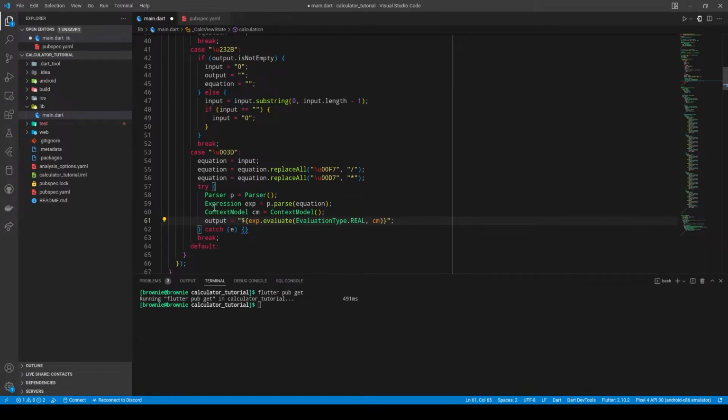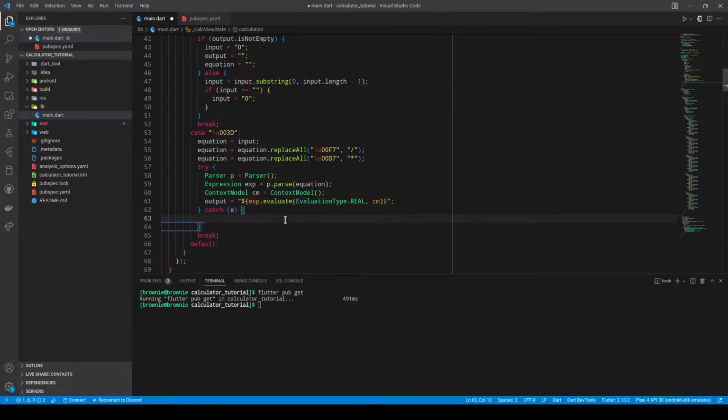So that's our output. And if it catches an error, what we're going to do instead is say output is equal to error. That way, if there is some error in parsing the actual data, we can just say that there was an error.